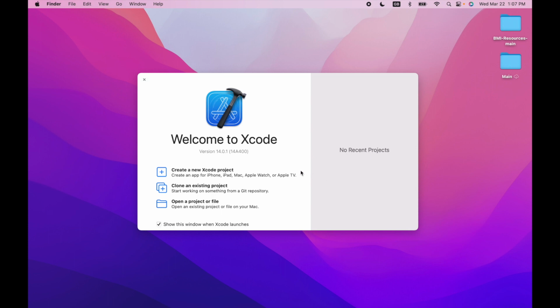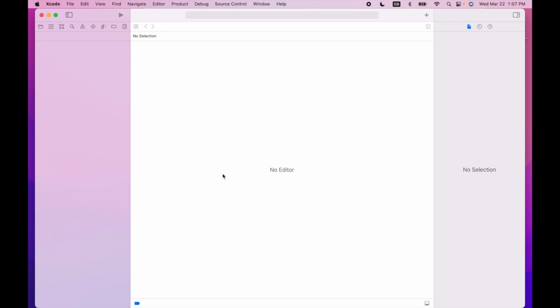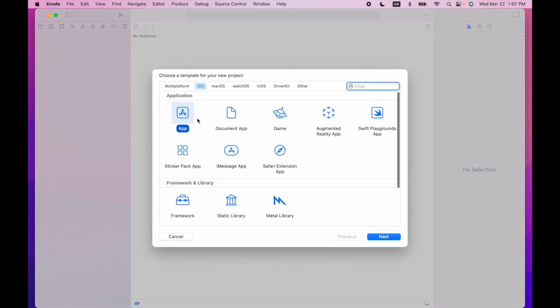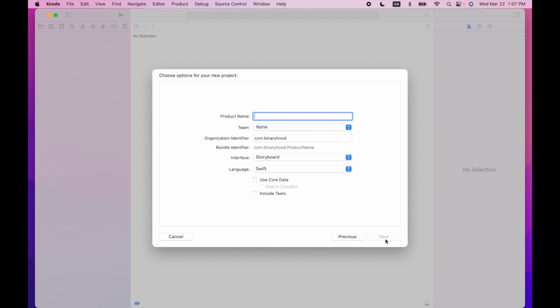So let's start coding. What you need to do is open Xcode and press on create a new Xcode project. Once the screen is open, you need to press on app because we're developing an application. So under iOS, press next. We're going to name our application BMI Calculator.